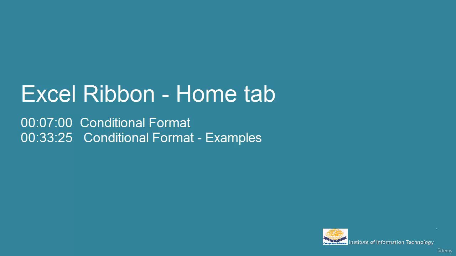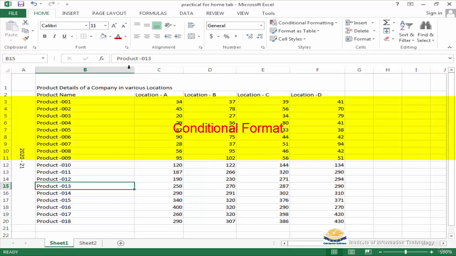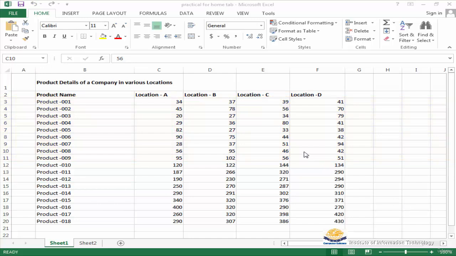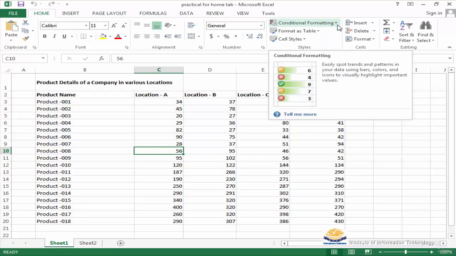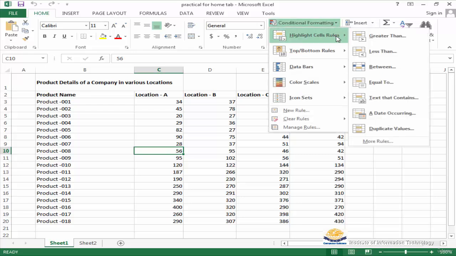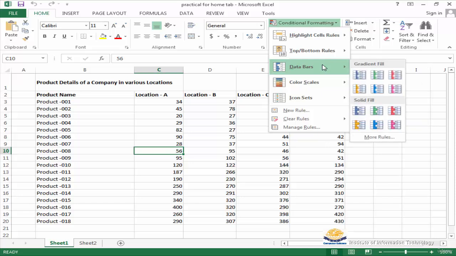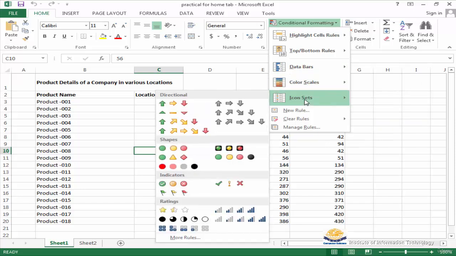Excel ribbon and their commands. Conditional formatting. Conditional formatting is a feature in spreadsheet applications that allows you to apply specific formatting to cells, such as colors, data bars, and icon sets.